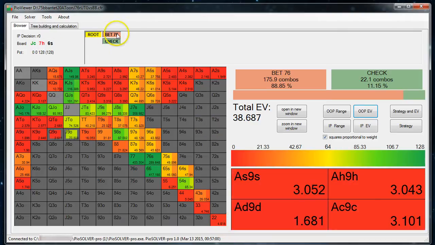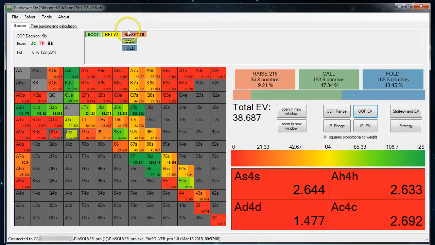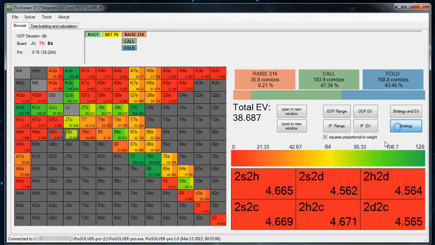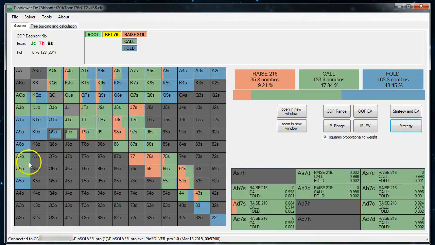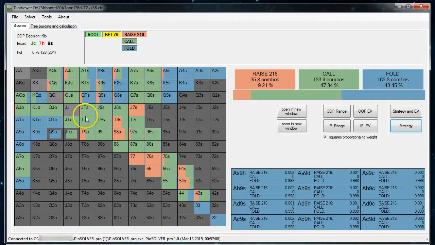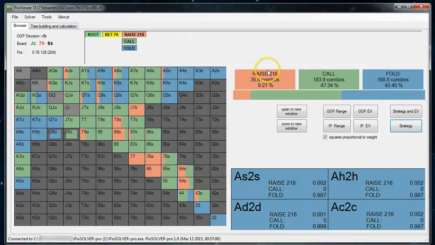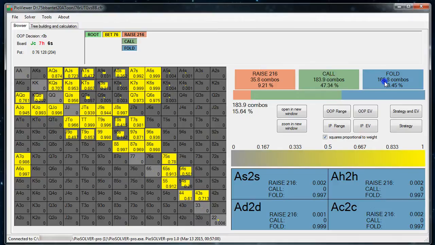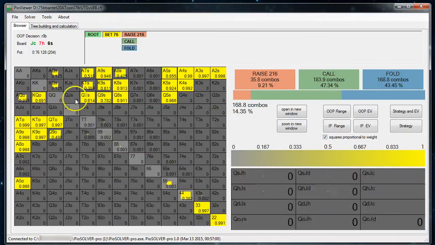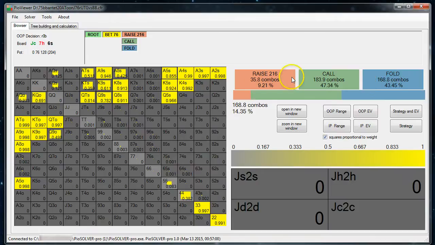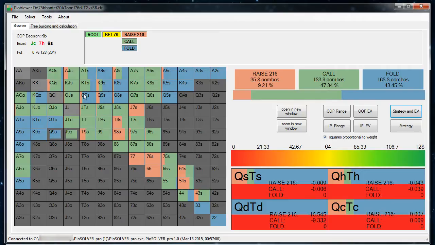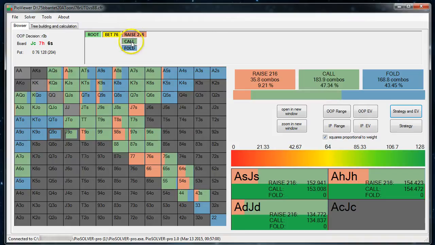Moving on now, let's say that we want to look at the decision tree after a bet from the in-position player, and take a look now at the out of position strategy, and we can see all of his hands here and what he would be doing. Blue is fold, green is call, and red is raise still. We can again click on any one of these to see a view of the parts of the range that would correspond to fold, call, or raise. We can see strategy and EV to mouse over hands and see their EVs. And now moving onward, let's say that there was a flat call.